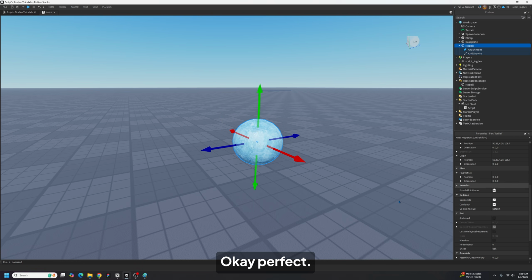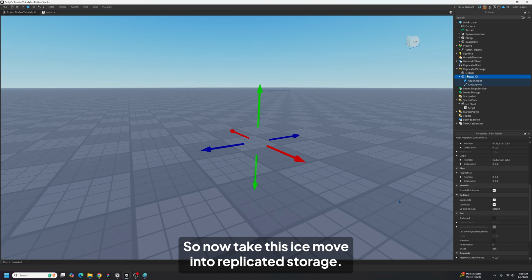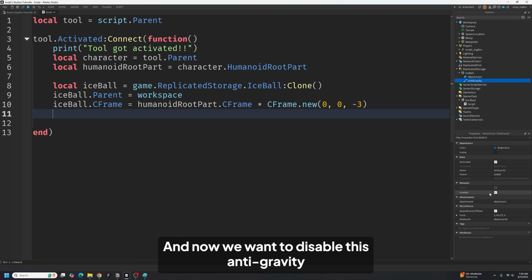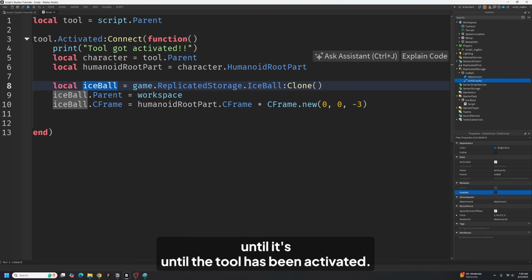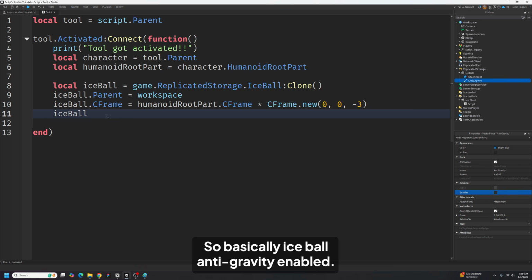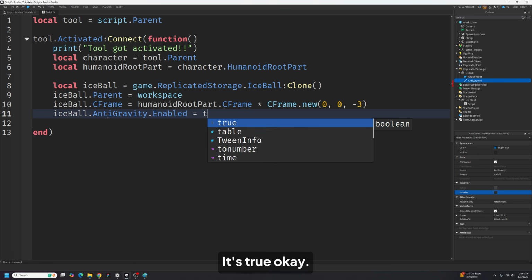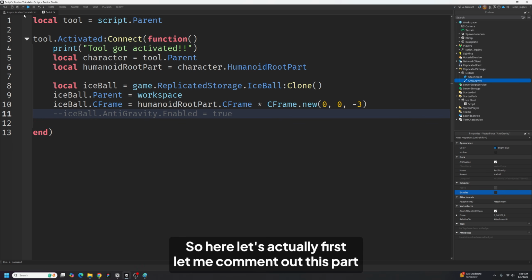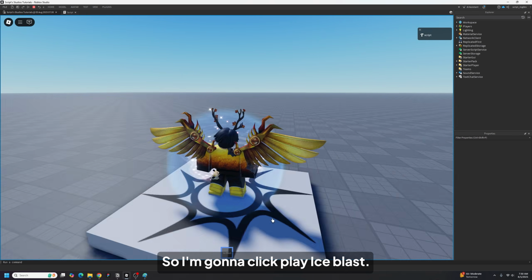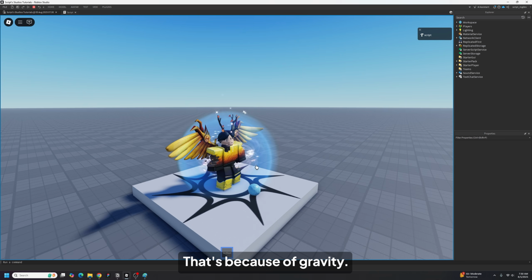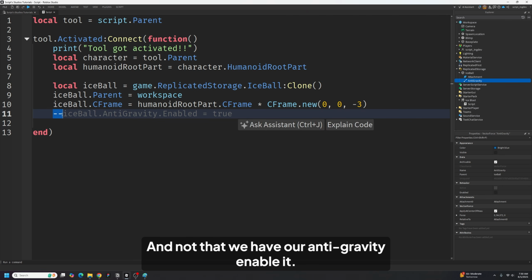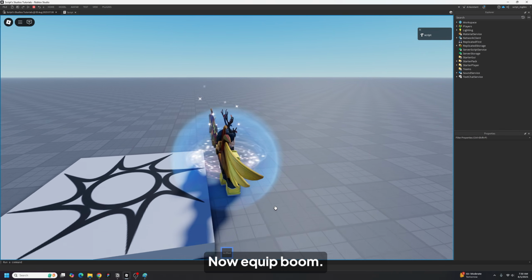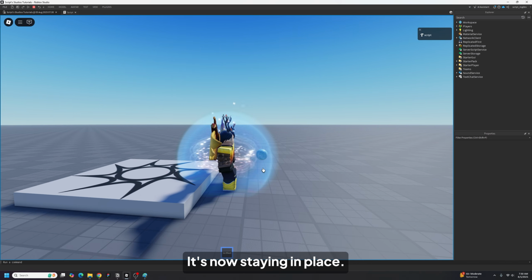Okay, perfect. So now take this ice ball, move it into replicated storage. You can get rid of the other one. So now you should have your ice ball with the anti-gravity. And now we want to disable this anti-gravity until the tool has been activated. So basically iceball.antigravity.enable equals true. First let me comment out this part so you guys can see it. I'm going to click play, ice blast, boom, boom, see it fell, right? That's because of gravity. And now that we have our anti-gravity, we're going to enable it. So this right here enables the anti-gravity. Now, equip, boom, see that right there? It's now staying in place.